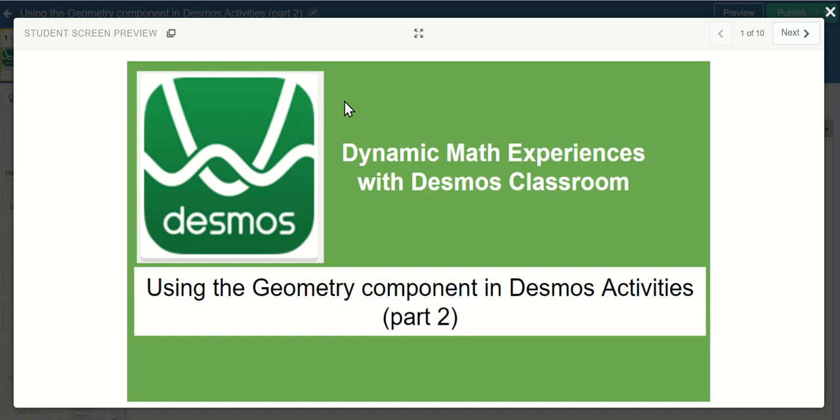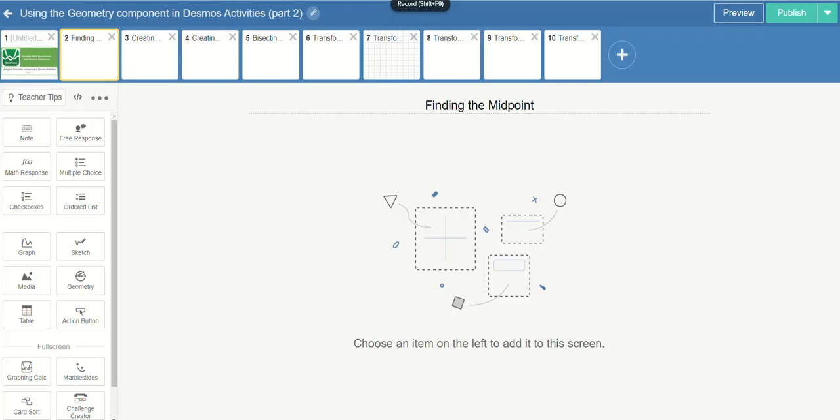We're going to take an extended look at how we can use the geometry component in Desmos activities to do some different things with students. Specifically, how we can have students create midpoints on line segments, and also how they can create parallel lines, perpendicular lines, and also how we can bisect angles. So let's go ahead and get started.